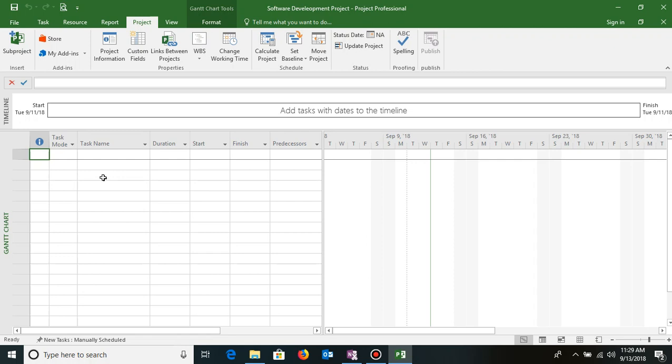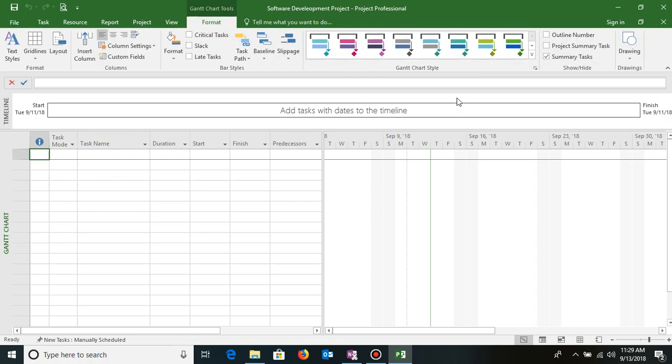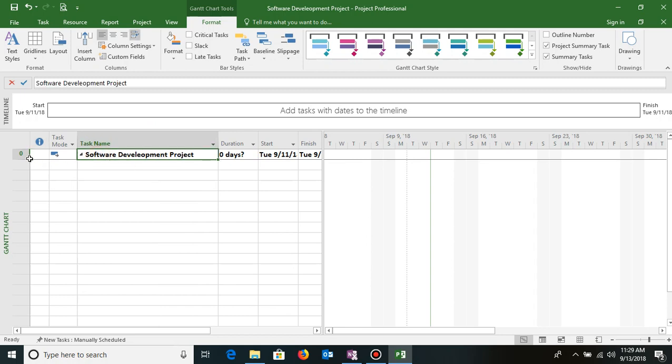And one thing I would like to show, that if you go to the Format tab, there is an option called Project Summary Task. If you click on this, then the same name by which you have saved the file will appear at the top, at line 0, which is the project name, the project file. So by default it will take the file name. You can make changes here.